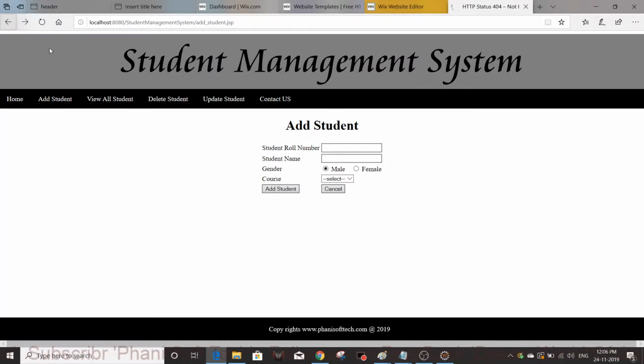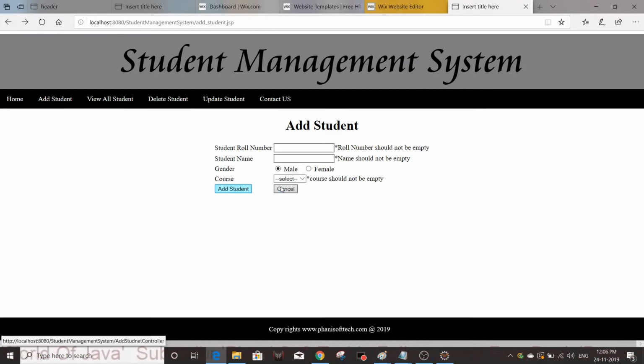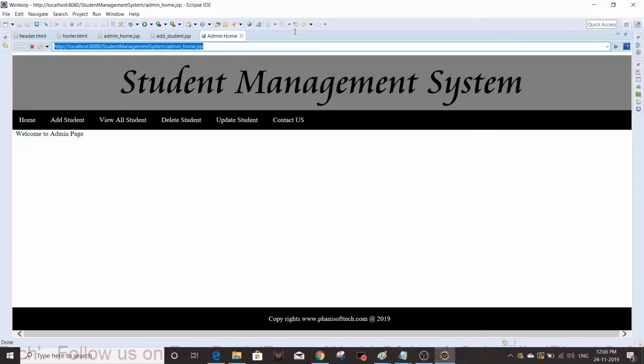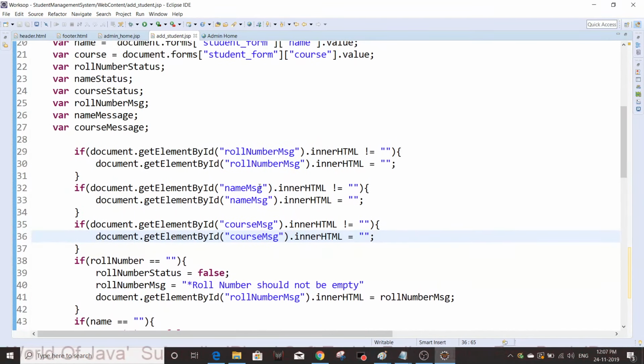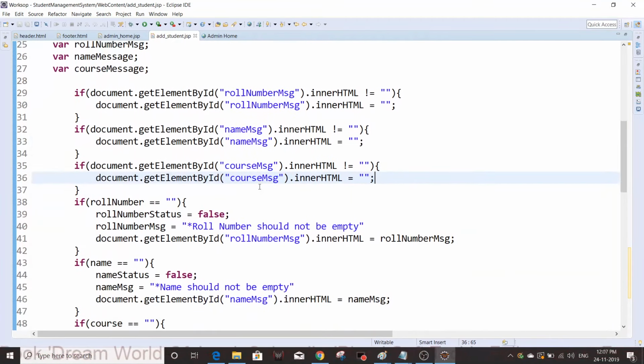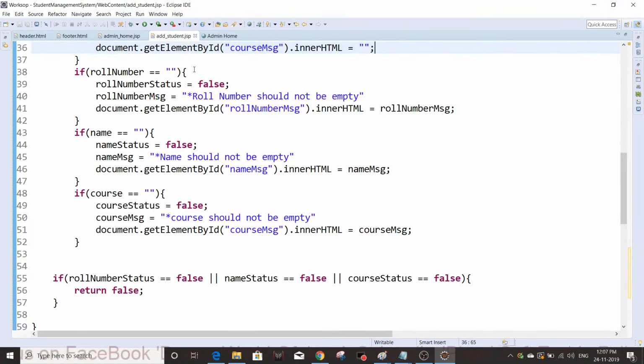Before that, I need to make this validation message some color, like red color. So see, a simple change. Open your IDE and go to add student.jsp. Here we can use one more DOM change. See, if roll number is null, then I'm appending this roll message, right? But I need the red color message. I'm going to apply style at runtime. How to add CSS styles at runtime using DOM, using JavaScript.